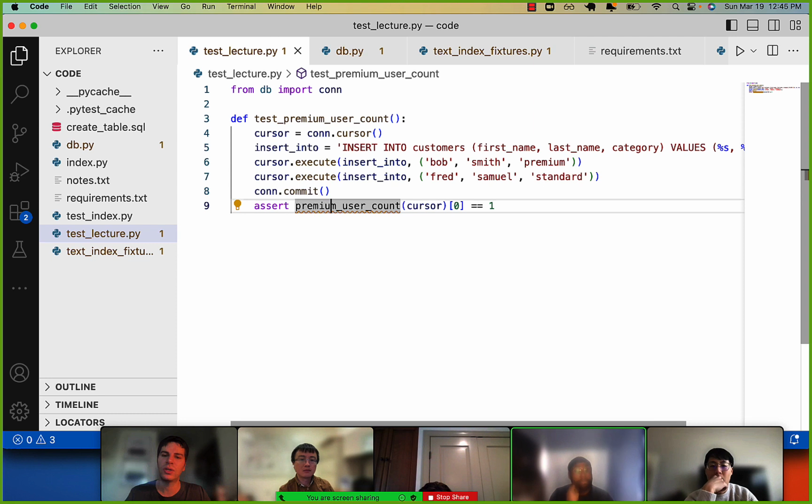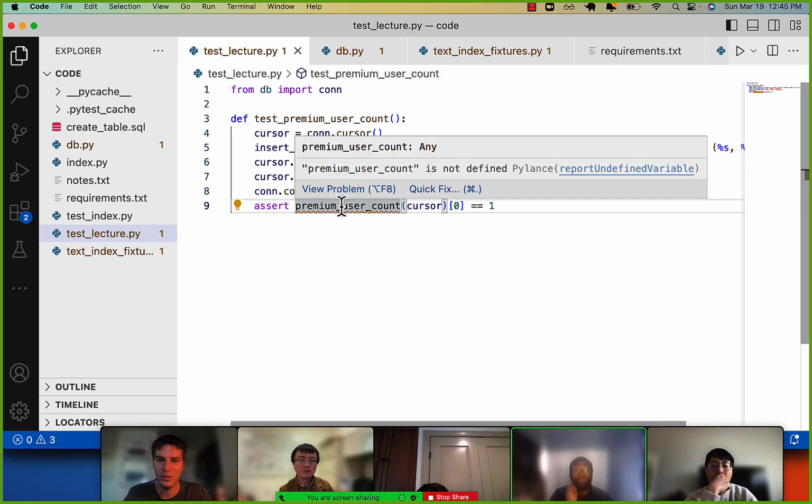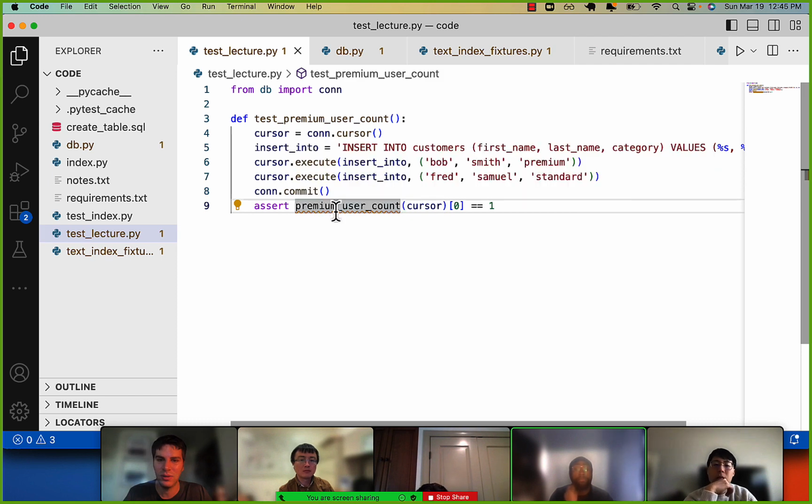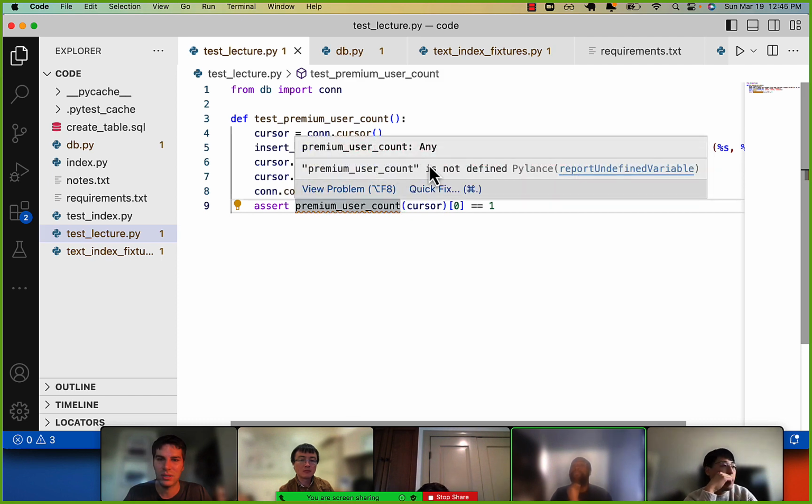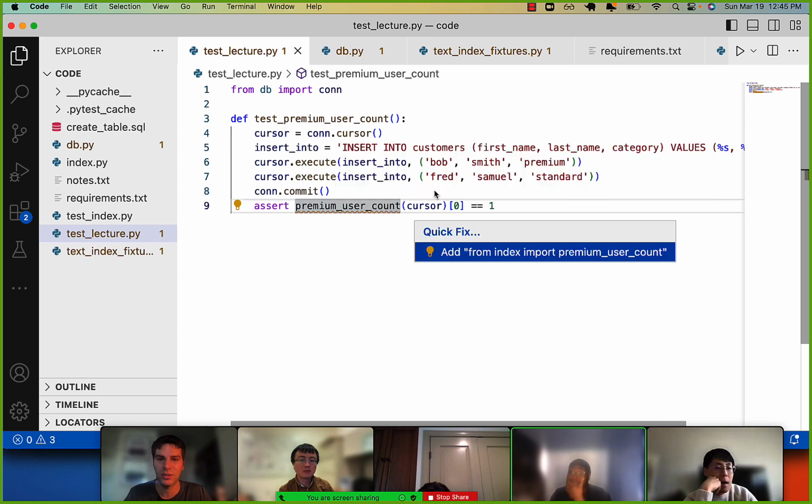And then you can see this is not defined, premium_user_count. So where does this come from? We could probably, let's see if it tells us what to do. Nah, it doesn't tell us. A quick fix, let's see if that works. Add import, from index import premium_user_count. That looks good.